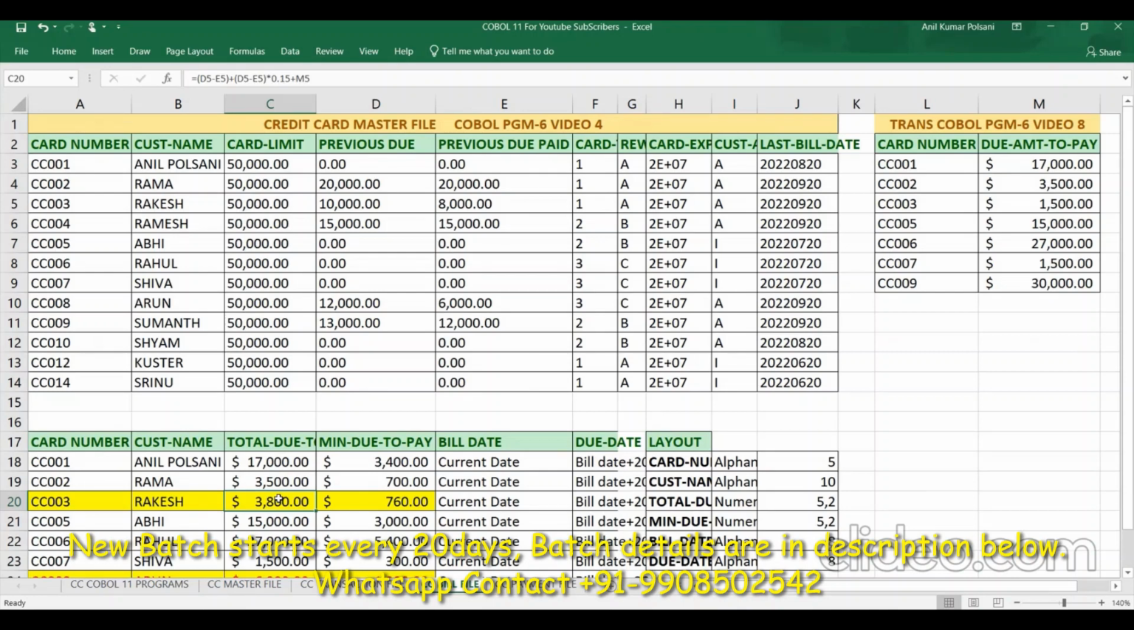That is one case, or else I'll give 3 cases. In the first case, which is card number 1, credit card 01, he has only this month's bill. Whereas card number 3 has this month's bill plus some due.